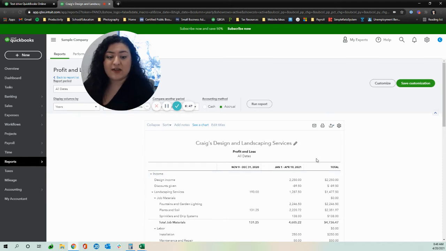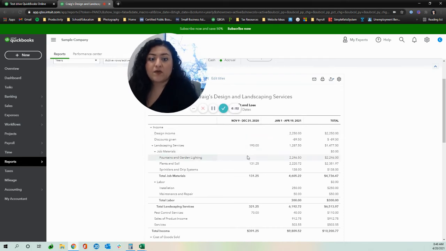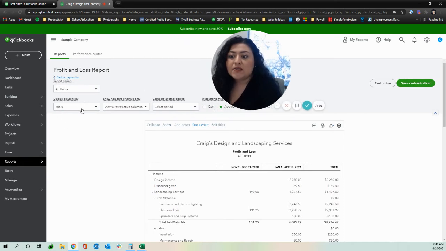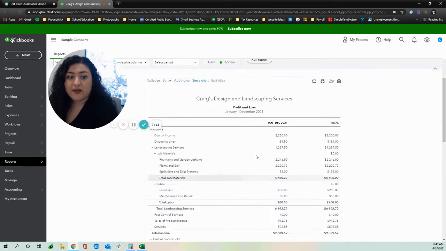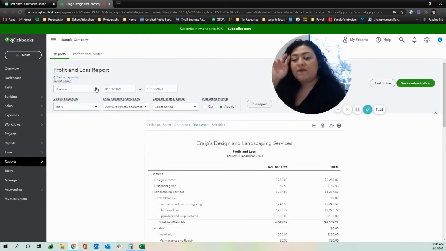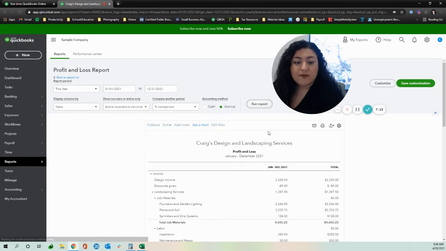Last year versus this year is really helpful because you start seeing what worked for you and what didn't work for you in a prior period. You could either push for it in the future or stop doing what you were doing in the past to save you money or to make more money. Those are really cool tools that I like to use. Another thing that I like to do is a percentage comparison. If I select this year and compare to another period, I like to do percentage of income. So I run my report.